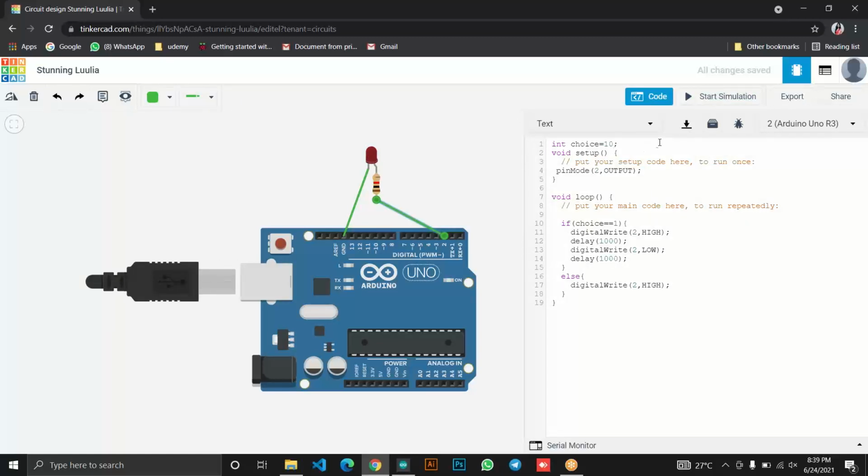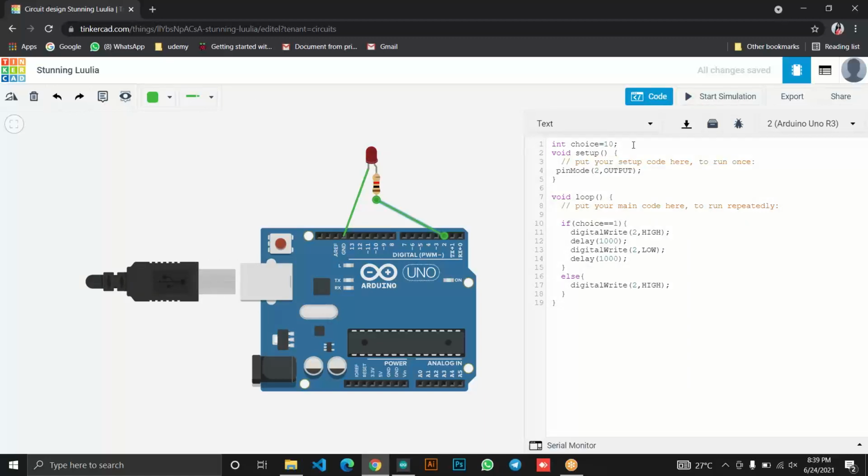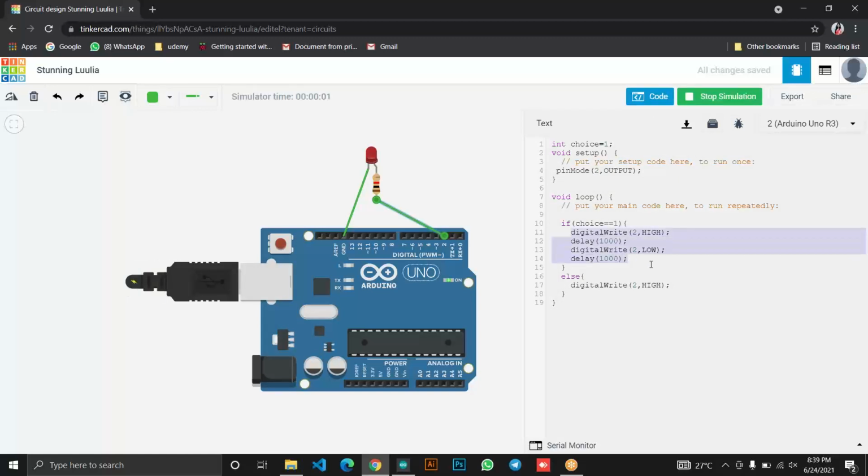Now make the choice maybe 10, and start the simulation again. You can see it is not blinking, it is constant because it is executing the else block. And if we make this 1 again, then it will execute this block, which means it will blink. Are you getting me? So these statements are working.